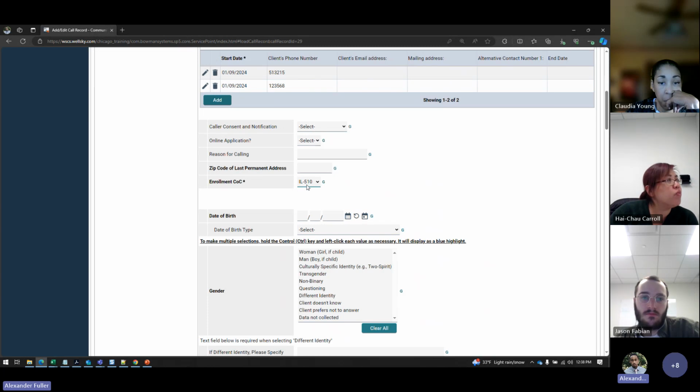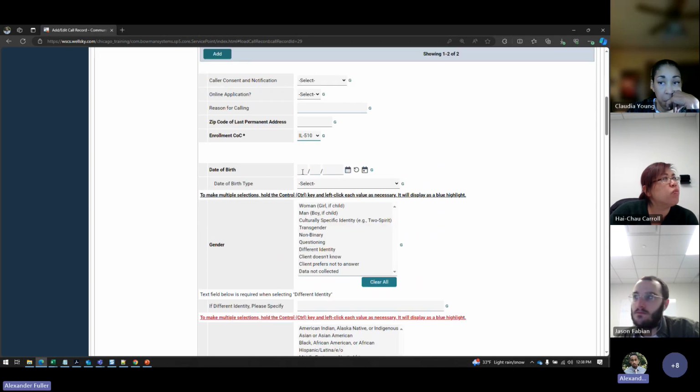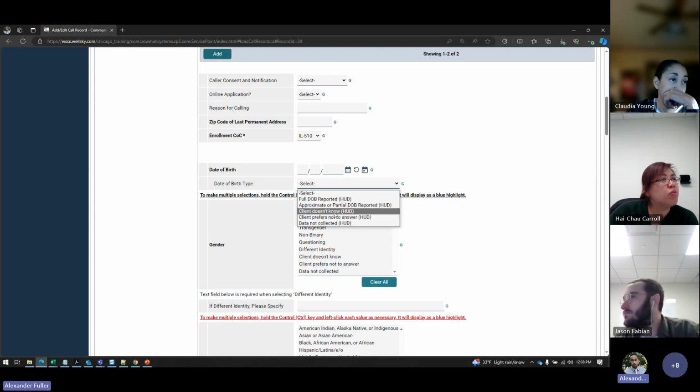This just represents the Chicagoland area. Date of birth is where you're going to put this here. But if the client doesn't have a date of birth, you'll ultimately have to leave this blank. But for the date of birth type, there are options to indicate that this information wasn't collected.